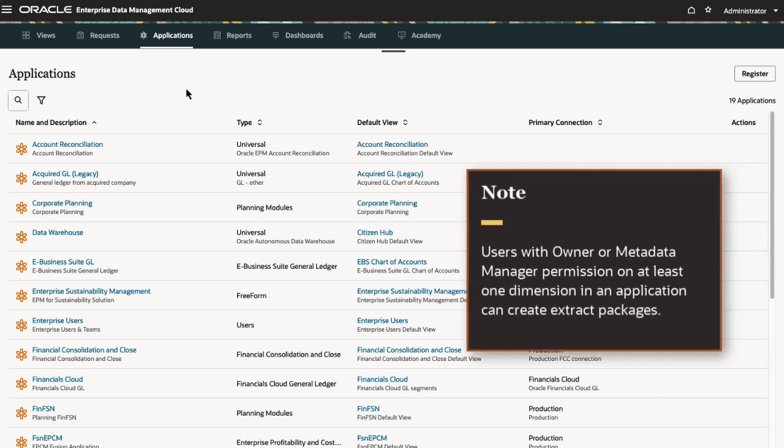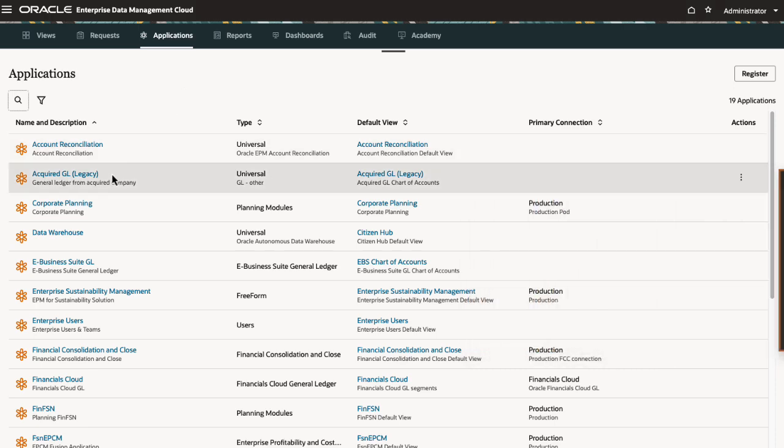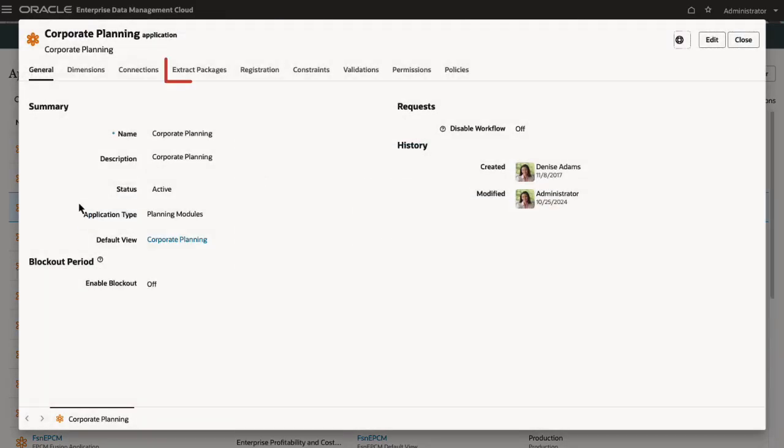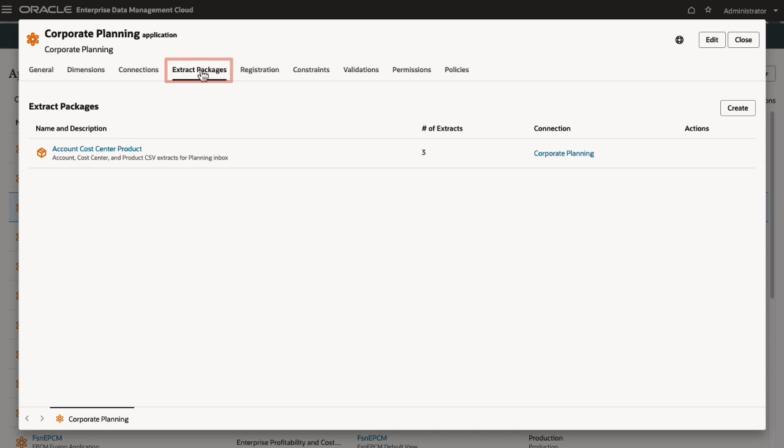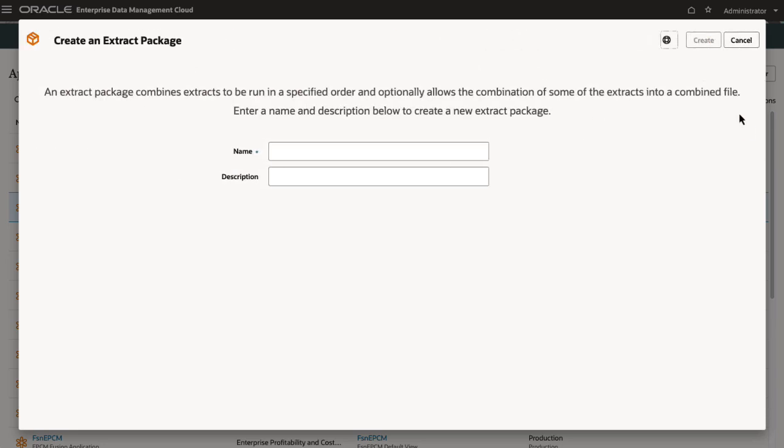Users with owner or metadata manager permission on at least one dimension in an application can create extract packages. Inspect the application that you want to create the extract package for, then select the Extract Packages tab. I'll create an Excel extract package for user reporting. Click Create to start a new extract package. Enter a name and optional description, then click Create.